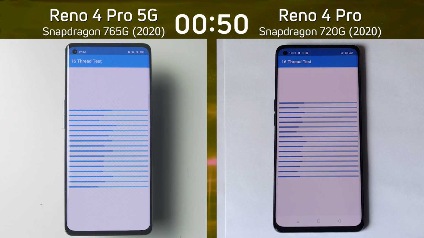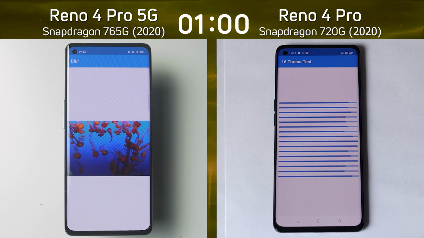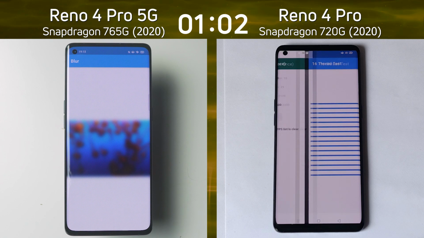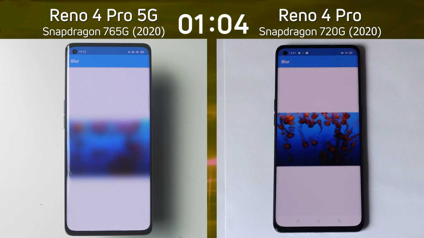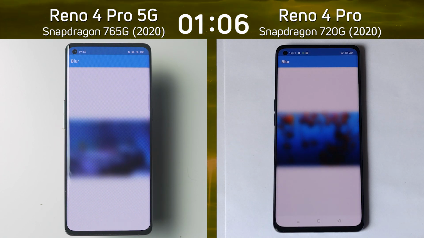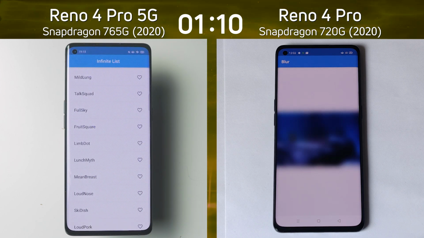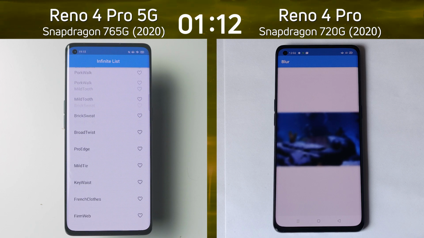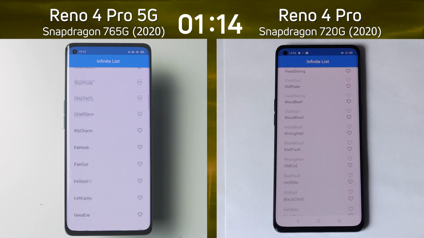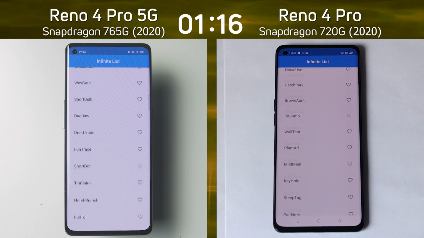Now the Snapdragon 720G also has 2 Cortex-A76 cores and then 6 Cortex-A55 cores, just like the Snapdragon 765G. However, there is some difference in the clock frequencies. For example, 765G has 1 prime core clocked at 2.4 gigahertz, whereas the 720G has its maximum speed at 2.3 gigahertz. And I also imagine there are some other differences in terms of things like caching and so on.